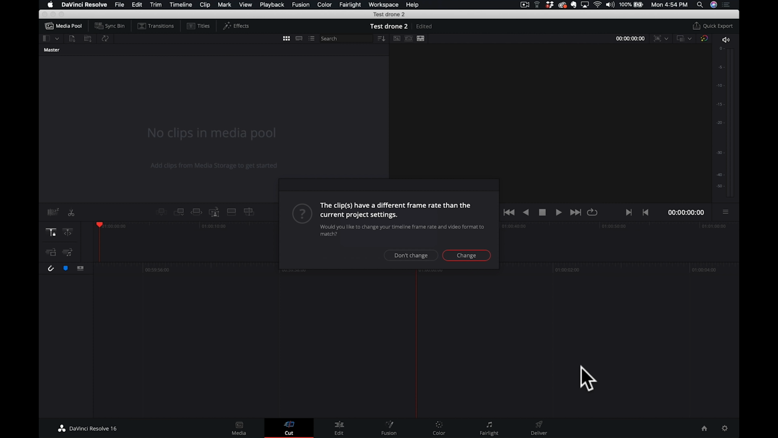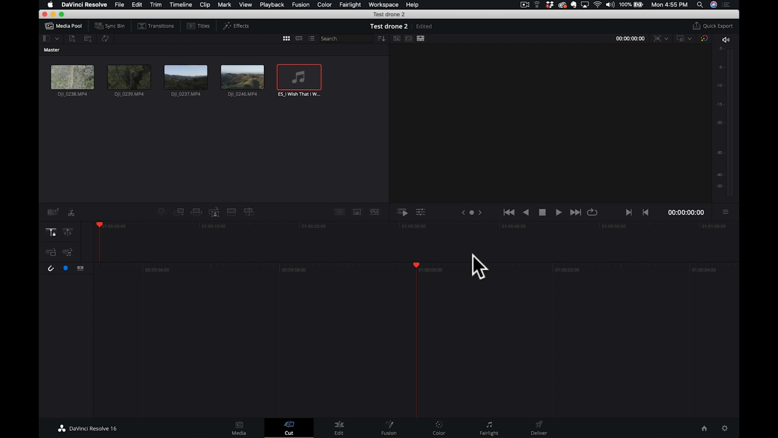Okay, so when it's importing, it says a clip has a different frame rate than the current project settings. That's fine, I'm going to click on change. Now, when you retouch drone footage, and I use a Mavic Pro 2 in H.265, H.265 is just a way of compressing the video that's kind of new. What we've been using for a long time is H.264. The problem with H.265 is that it's really hard. It can be lagging on your computer.